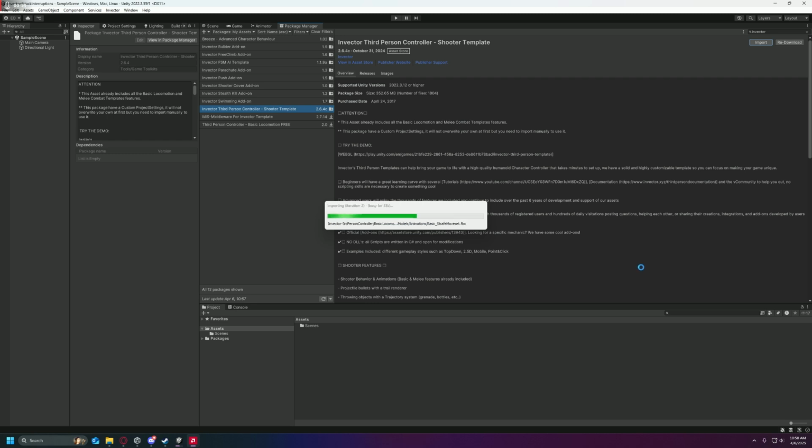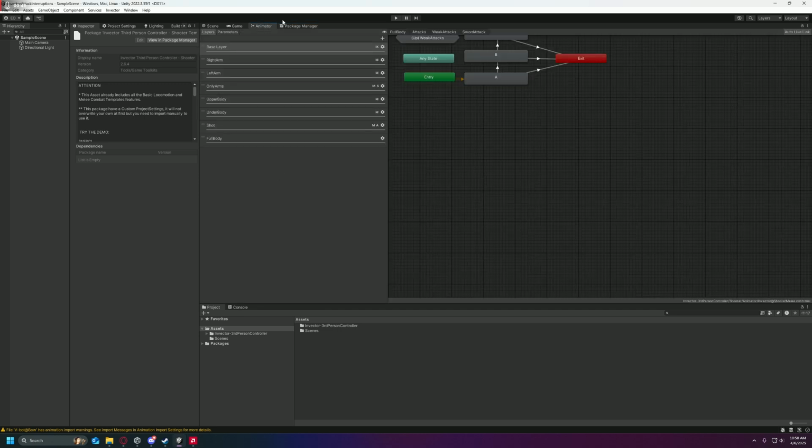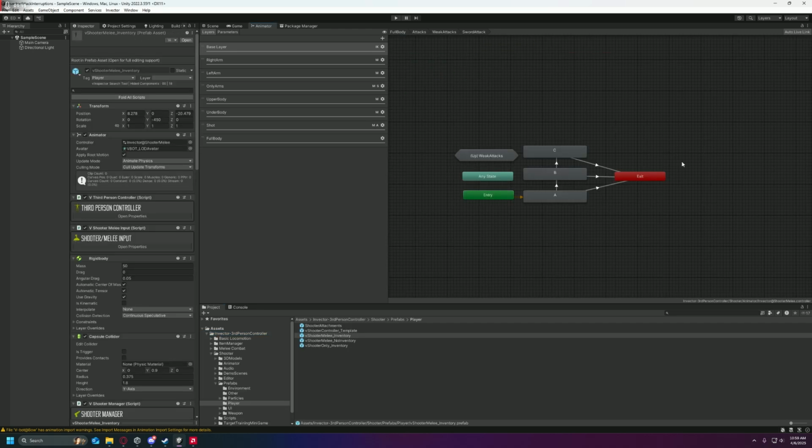We are installing the Invector third-person controller template. It wasn't real complicated, but it was just going to be easier with the video. So here we go.